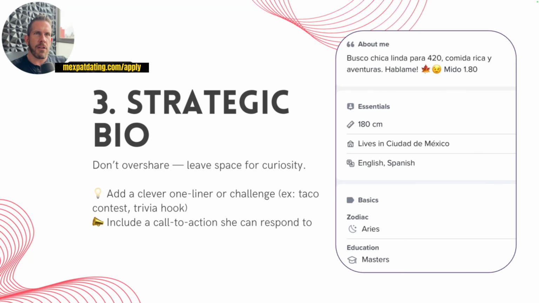Basically, to sum this all up, guys, you want to be short and succinct. You want to be impactful, have a call to action or leave space for curiosity, and make sure you are not giving her unnecessary reasons to disqualify you.